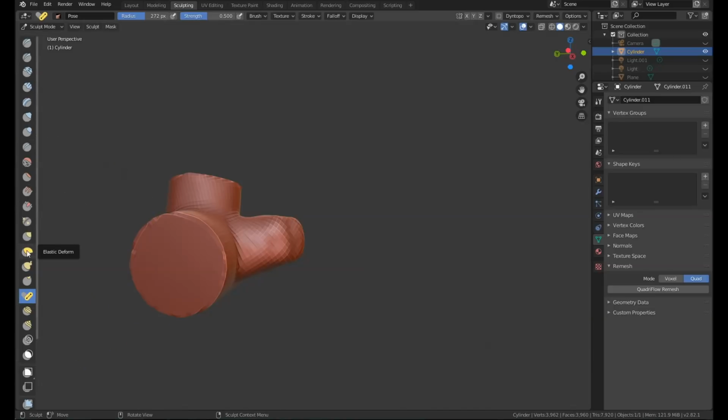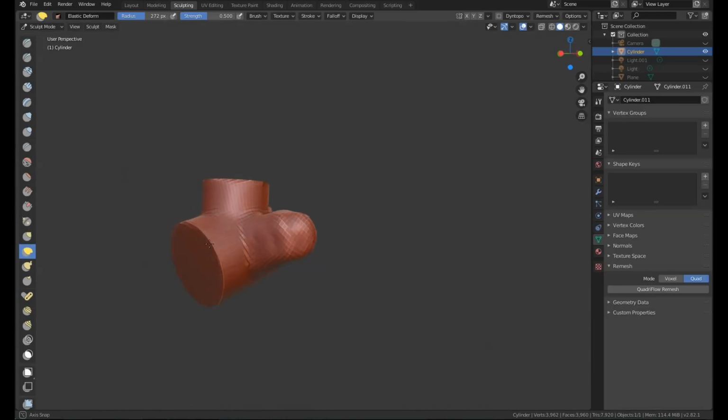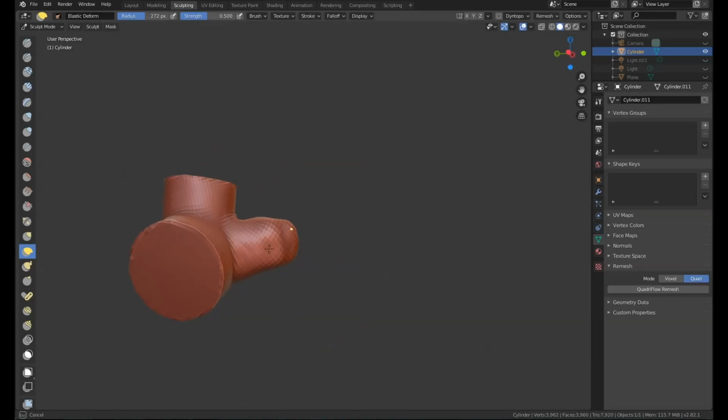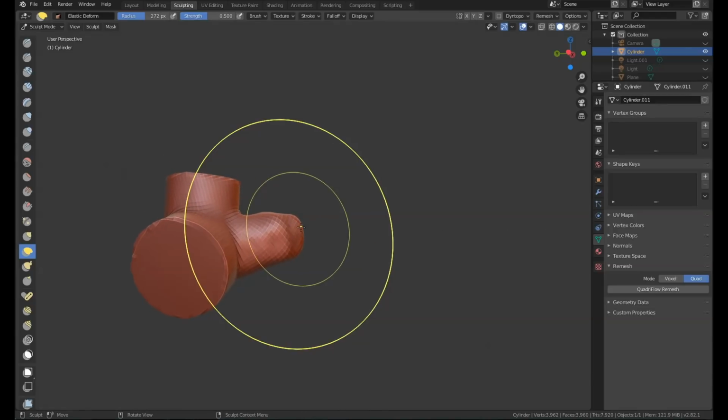There's also, where's it at? Elastic deform. The way this works is it's kind of like the grab tool, but it takes into account the volume of the mesh. So it's just a little change there, but that's a really cool one. There's a load of other little changes that have been made to the sculpt tools, so you need to have a look at some of them.